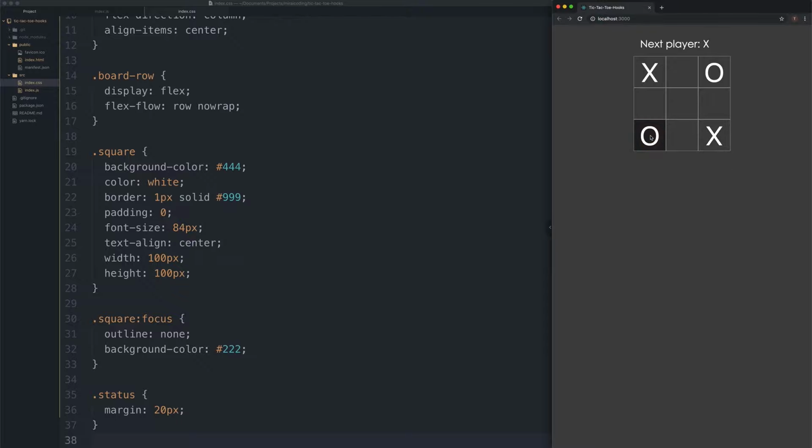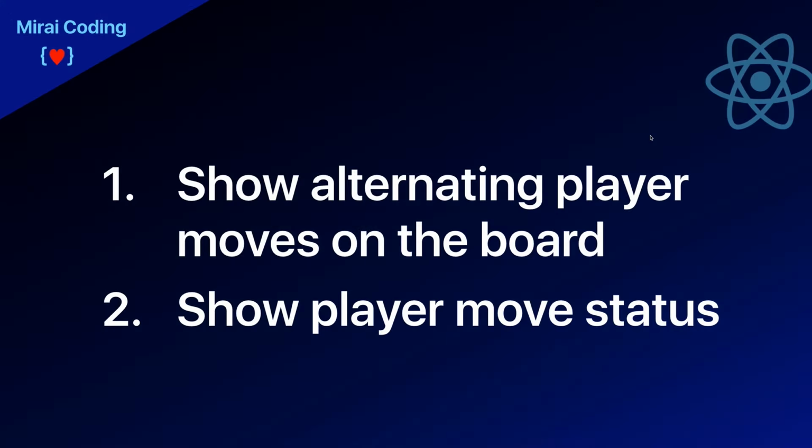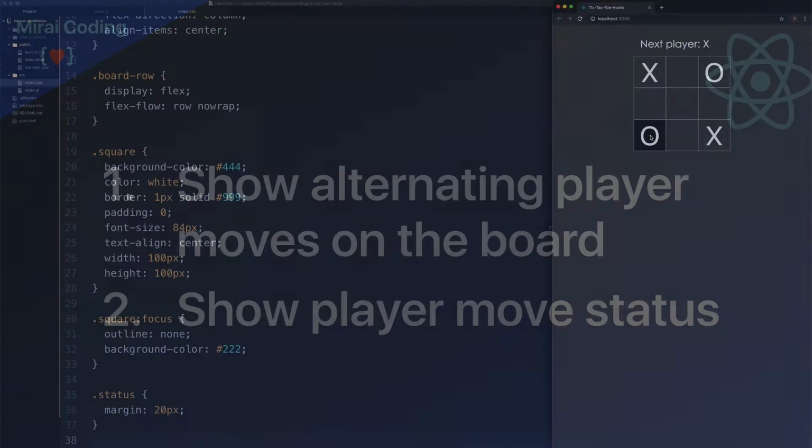To summarize, we enabled alternate moves between the two players of the game. And, we showed the status in the UI. In the next video, we will calculate the winner of the game.